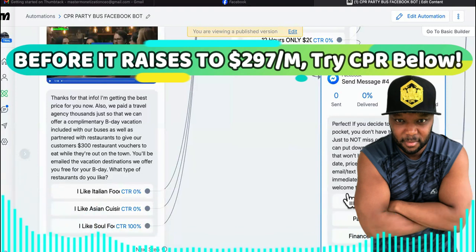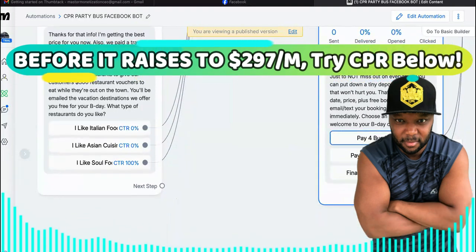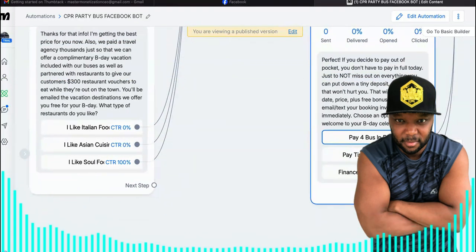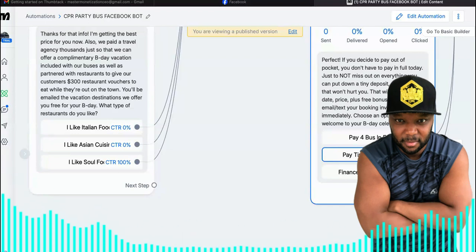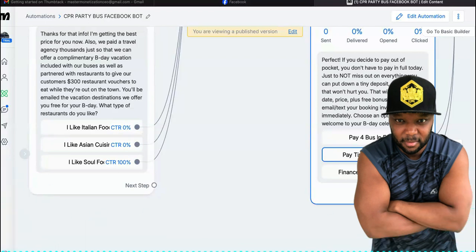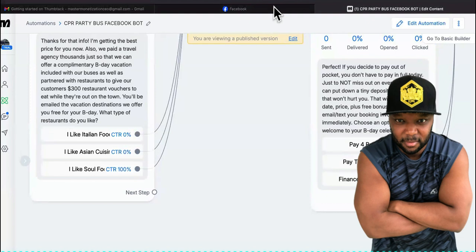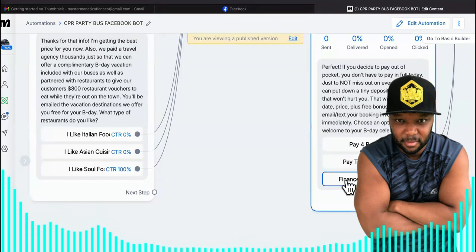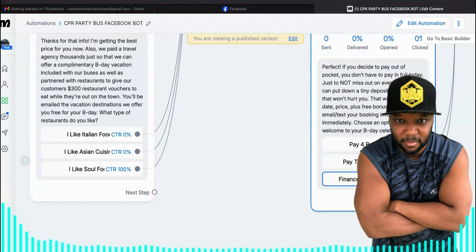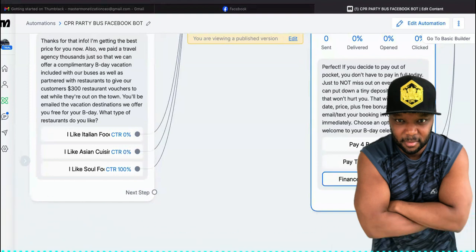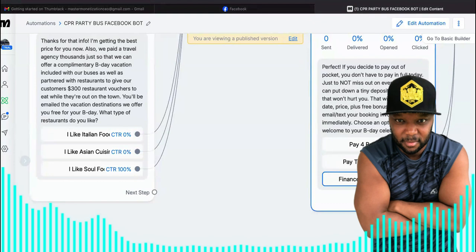We hit them with that at the end because you want to always assume the sale. And we have a pay in full option. If they want to pay in full, it's going to take them to the next sequence, which I'll show you in a minute. Pay a tiny $100 holding fee. Guess what? If they pay that, it covers the cost of my Facebook ad and gives me some profit. And it's incentive enough for them to come back and pay in full, unless they just want to lose that, right? Okay, so then lastly, it says finance this for you or finance this for me. So that's when it's going to take them to my financing option, where they don't have to pay out of pocket or nothing like that.